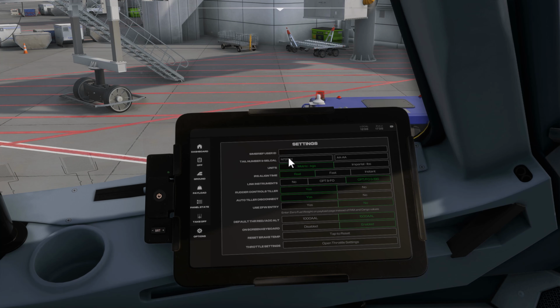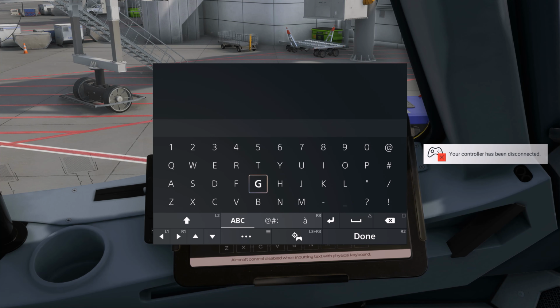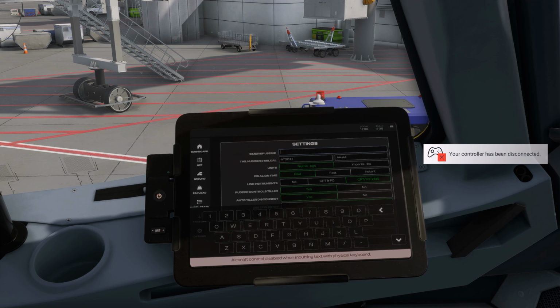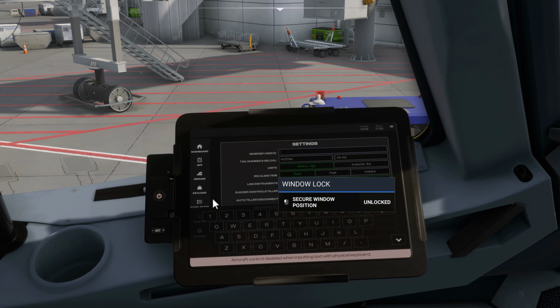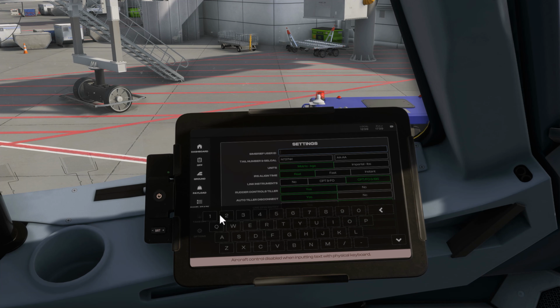Then you click on SimBrief User ID. And now this is what most people do wrong, because there is a glitch. If you use this keyboard here, which is the default keyboard of the PS5, it will not work. So basically what you need to do is to go back with the circle or Esc if you are using a keyboard, and this that just got uncovered is the actual keyboard that you need to use to type into the EFB. So you can type your numeric pilot ID here. Not the username. The numeric pilot ID.